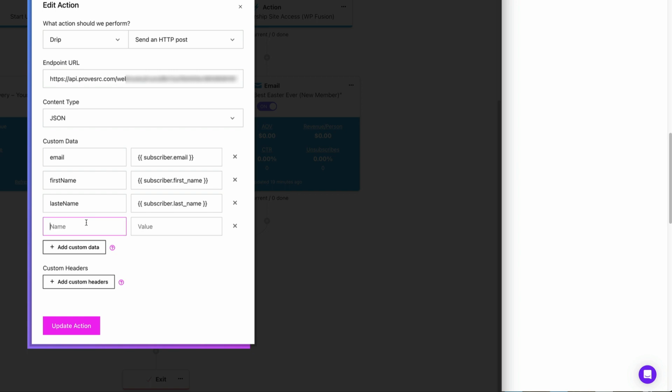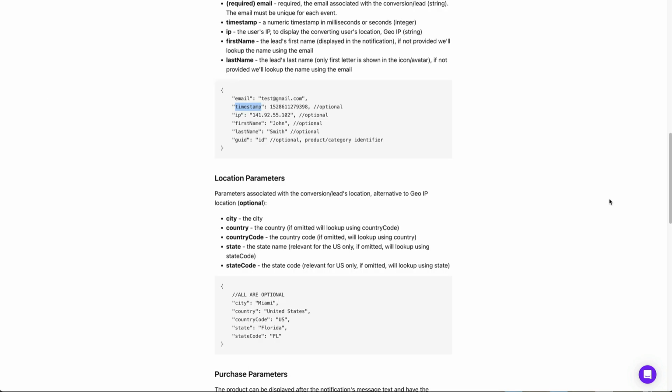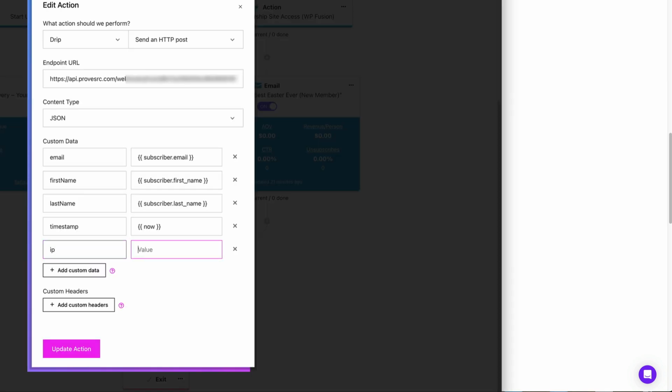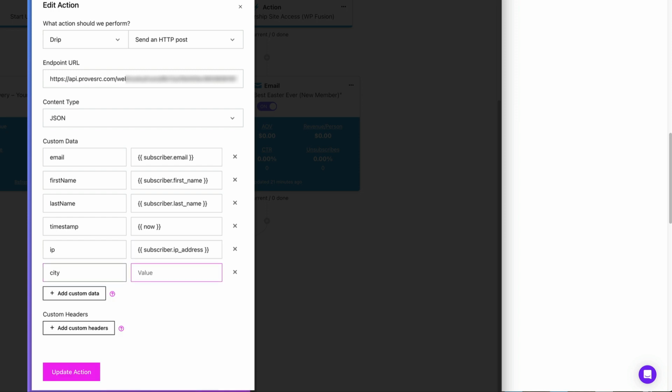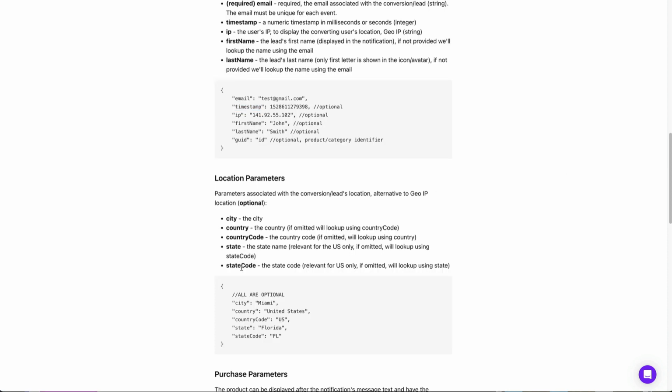Then it is the timestamp, and then now. And this is using Liquid. Liquid uses these parameters right here. So now. Then you have IP address. So subscriber.ip underscore address. You have city, subscriber, city. And then you have state, subscriber, state. And so you can see all of the different options that there are here.